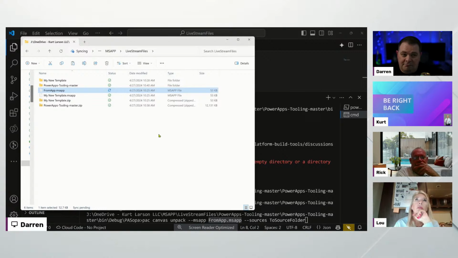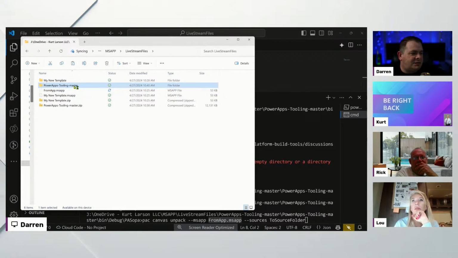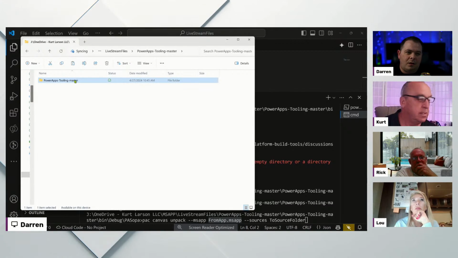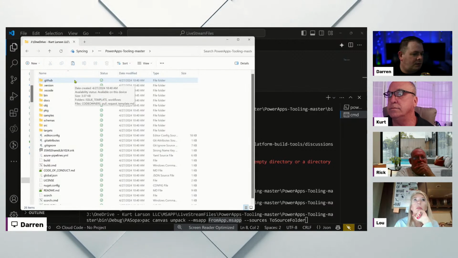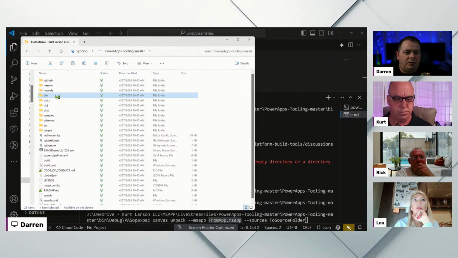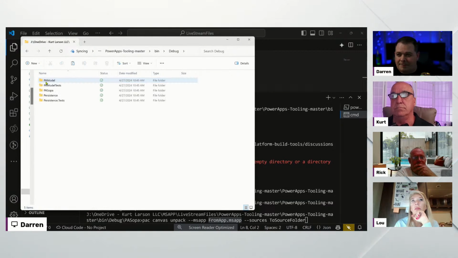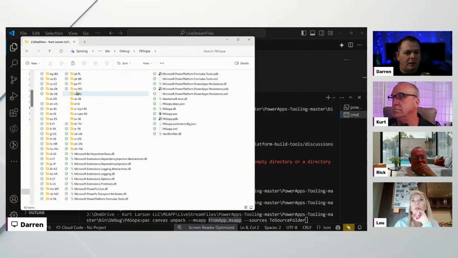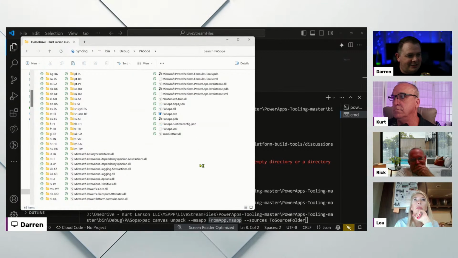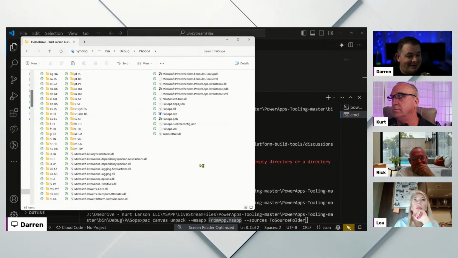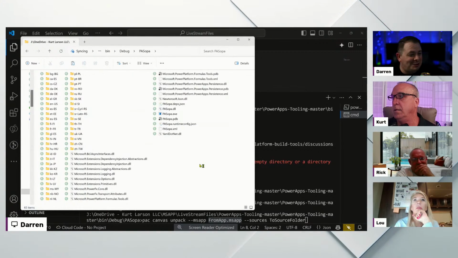and I'm gonna cut it, and then I'm gonna go into the tooling master, go in there, and I'm gonna go into the bin directory. Into SOPA. And this is where I want. I'm just going to paste it here. And I'll wait for my system to actually move the file.